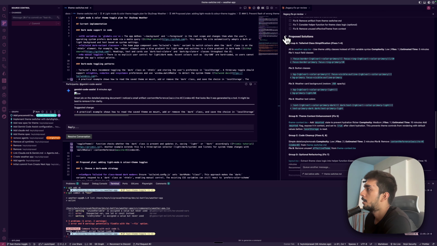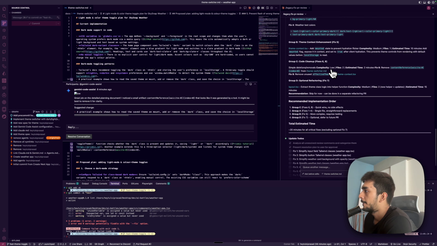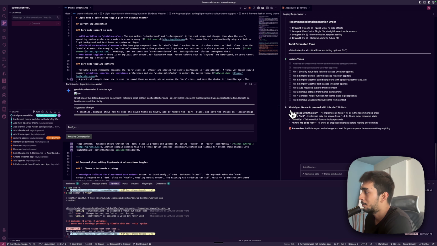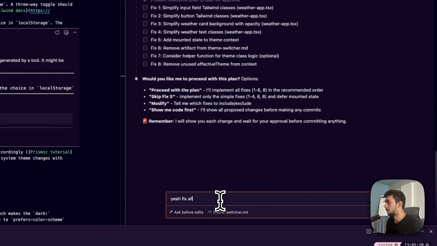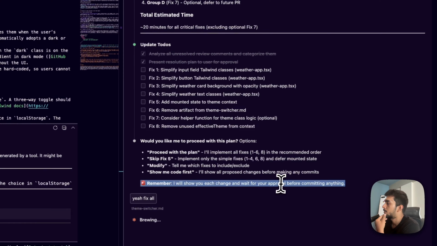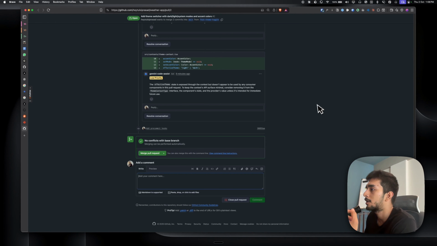Okay, so you can see the proposed solutions for all the fixes, and the total estimated time is 20 minutes. Wow. And now it asks me, would you like me to proceed? Yeah, fix all. It tells you that it'll show you each change and wait for your approval before committing anything. So this is what you can actually play around with in your actual command.